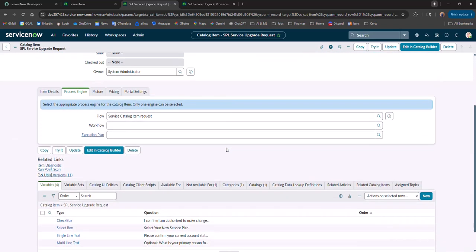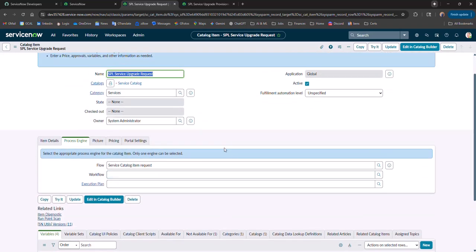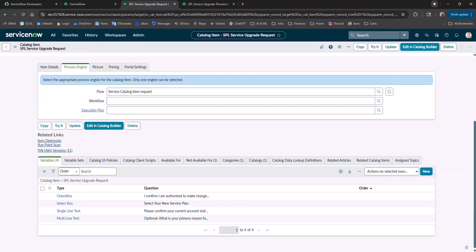I created the service catalog item, just added some basic information. Obviously, the catalogs will be service catalog, categories of services. And then the key part that we're trying to do here is we want to create the service catalog item, but also create the variables. Now, there are going to be three variables that we're going to be creating here. Or excuse me, it will be four variables, I should say, that we created.